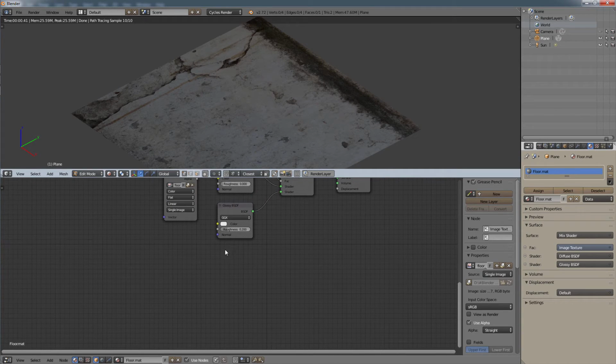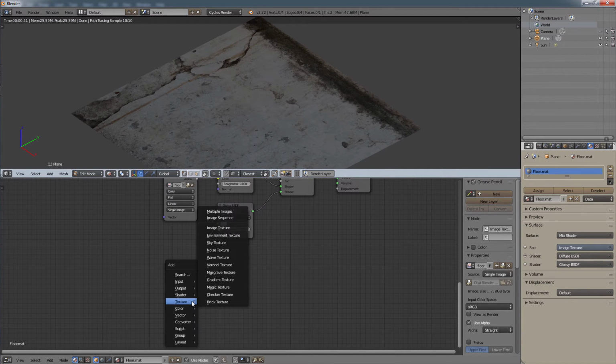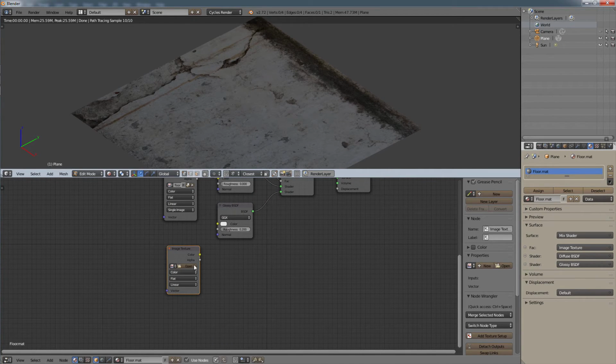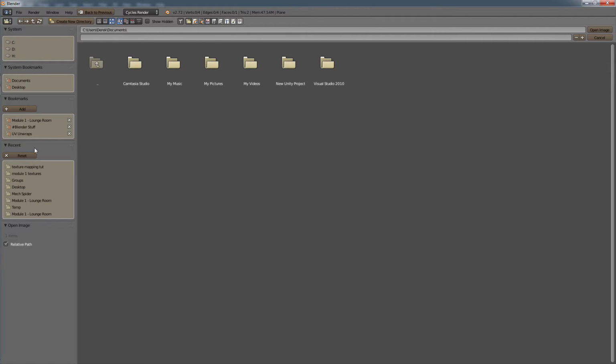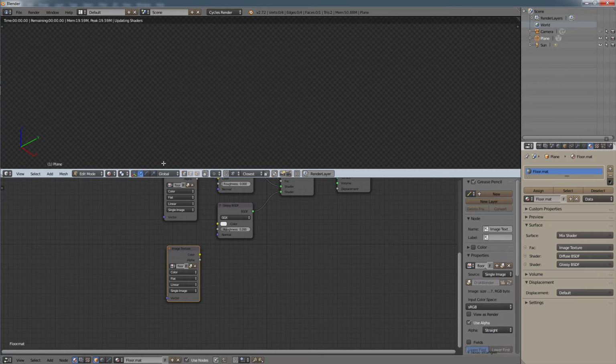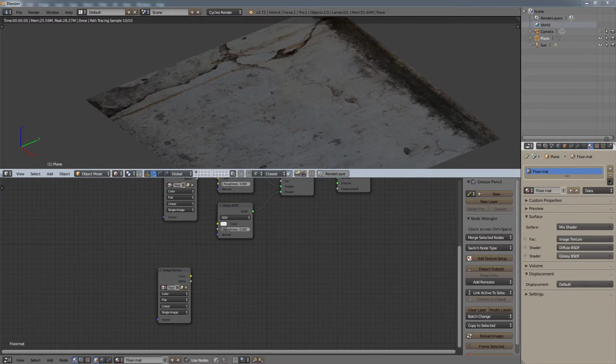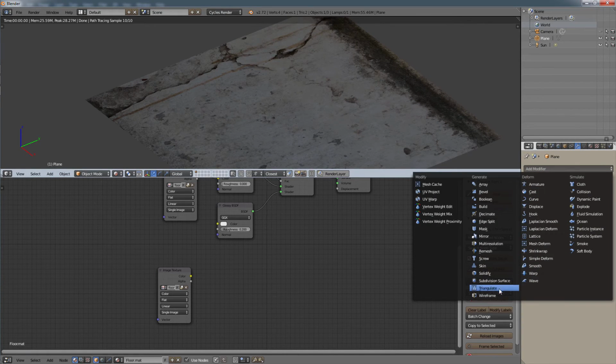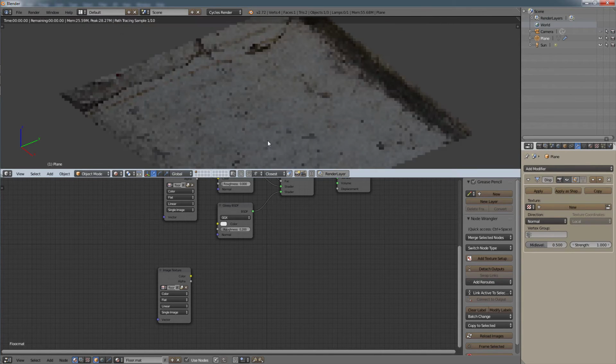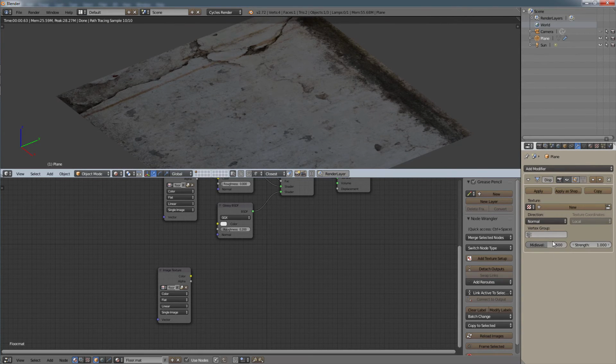Let's add in our displacement texture. So we go Control A, TT. Let's open up our displacement texture. And this is where you're really going to see results. So what we need to do is we need to go into our modifiers and add a displacement modifier. As you can see, it does nothing right now. That's because we need to load in a texture.